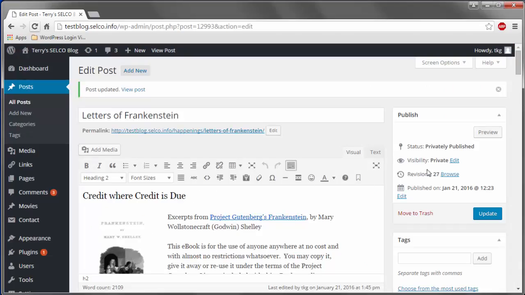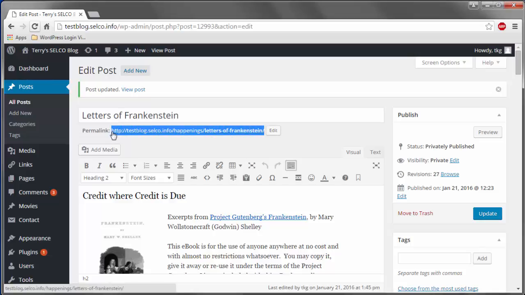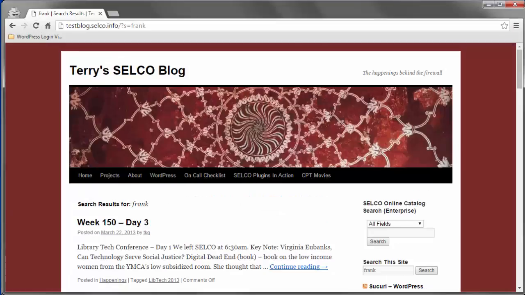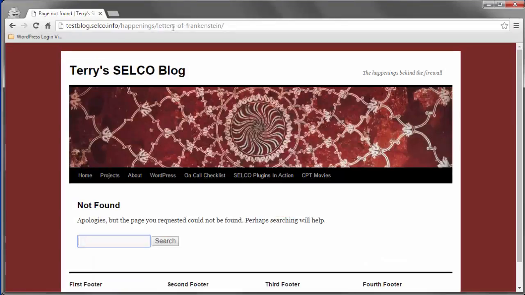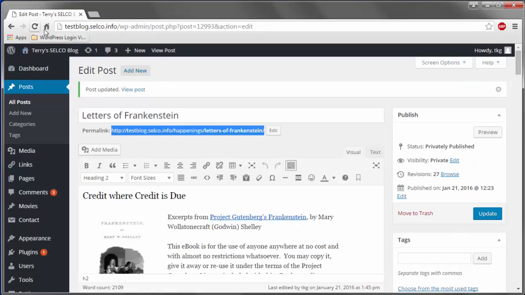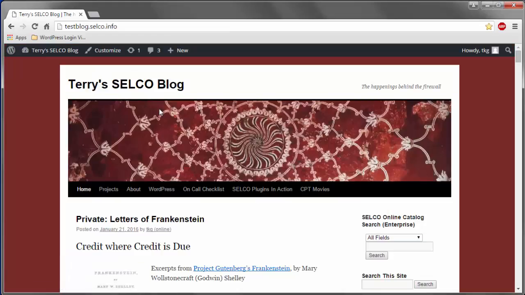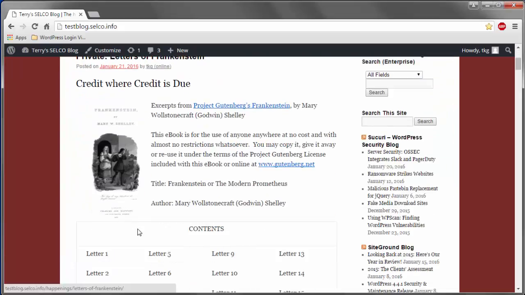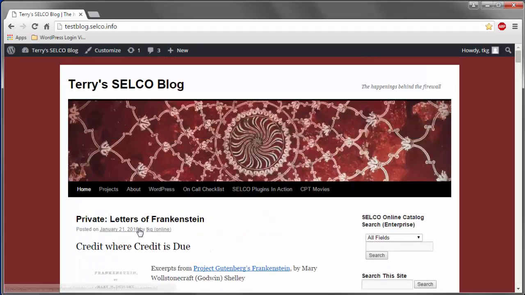If we were to do that, the only way someone could view the post is to actually have the link and be logged in. So if we go to visit the site where I am logged in, you'll see that I can see the post in the stream. So this is a good way to do it if you have posts that you only want library personnel to see, and they can see it when they're logged into your website.